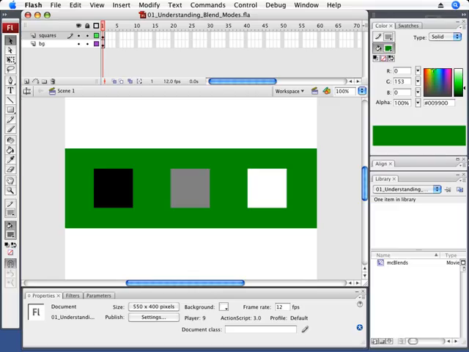In this chapter, we'll be working with filters and blend modes. We'll talk about blend modes first. If you're following along, I'm working in o1_understanding_blend_modes.fla in the Chapter 12 folder in the Exercise Files folder.